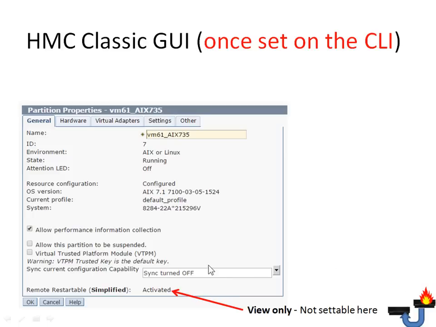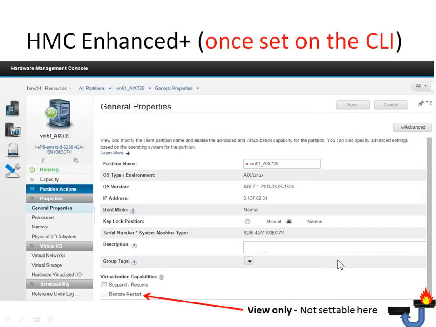Now once it's set, you can use the classic HMC graphical user interface, and you can see it's activated down in here. This is the general properties of a virtual machine. On the new Enhanced Plus, we can see down here it has remote restart. Again, the general properties of a particular logical partition.